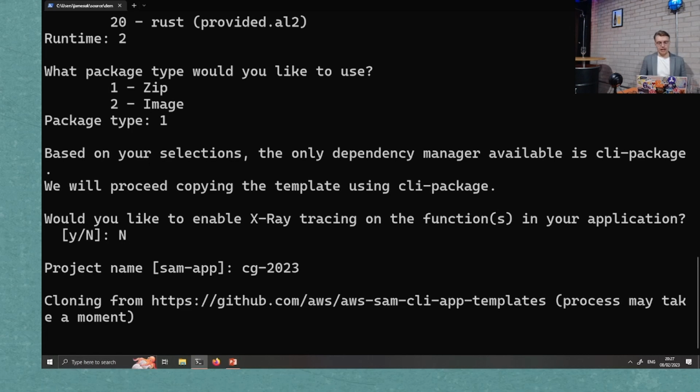And this is going to go off now and just clone a template from GitHub, and it's going to create some files on my local file system using that CG-2023 name that I've just added. I always talk really, really slowly at this point because it does depend entirely on the speed of the internet. Okay, well that's cloning. Any questions?